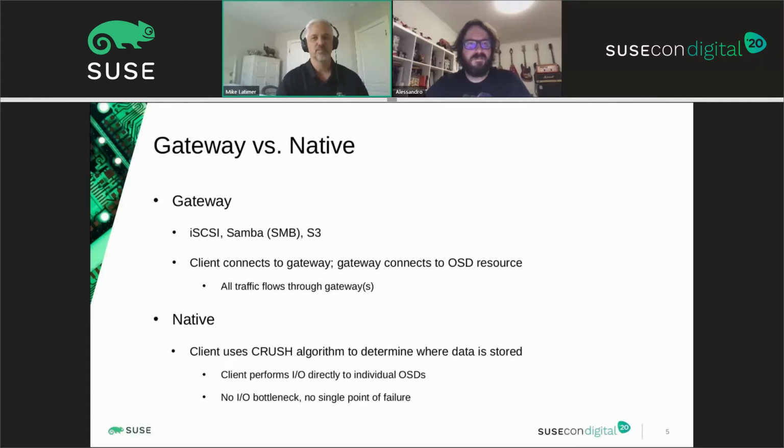Native access is the preferred way of connecting to a Ceph cluster. This ensures that full knowledge of the CrushMap and correspondingly where data is located is available on the client itself. And this results in better I/O throughput, as clients can connect to multiple OSDs as necessary, and eliminates that single point of failure.